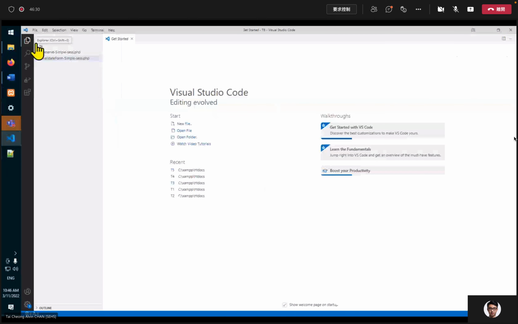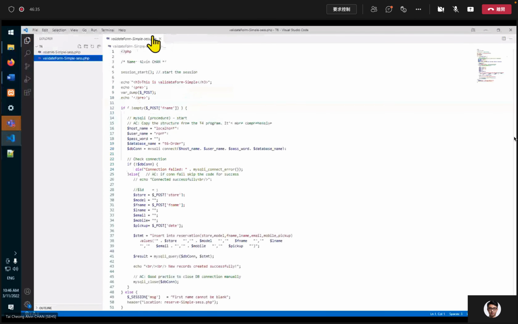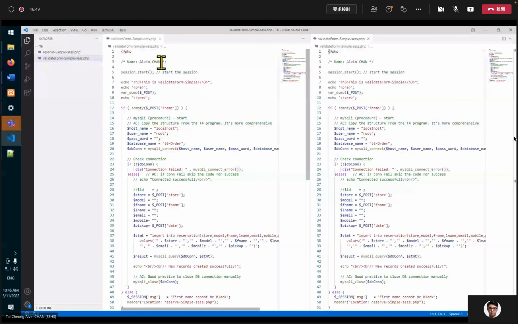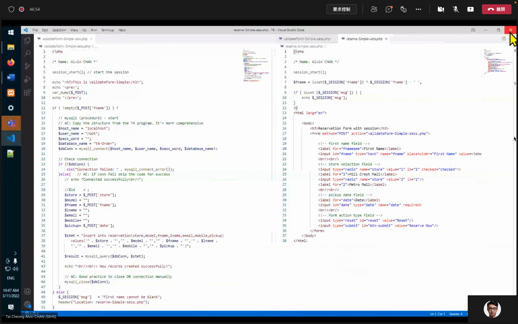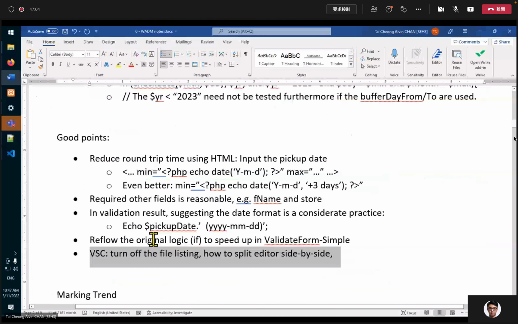Click once, click twice, and you can see you can do it this way and that way. So you know how to make use of it. And if you find that this is not appropriate, you can just close it by clicking on it, and that's it. That's the way. Okay. So you can turn off the file listing, split the editor side by side, and so on.